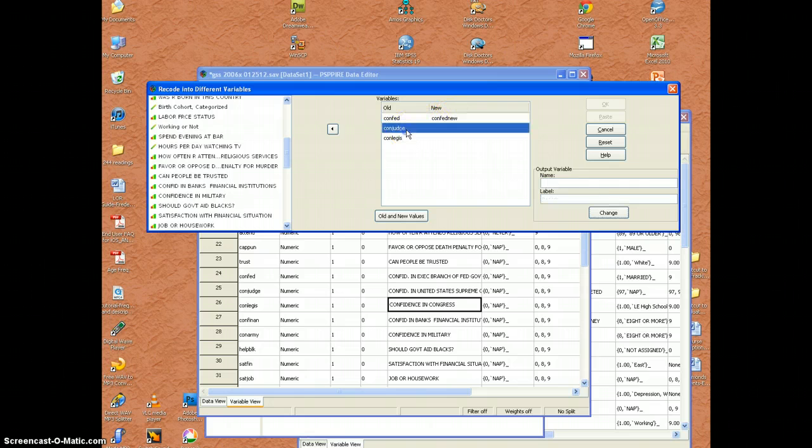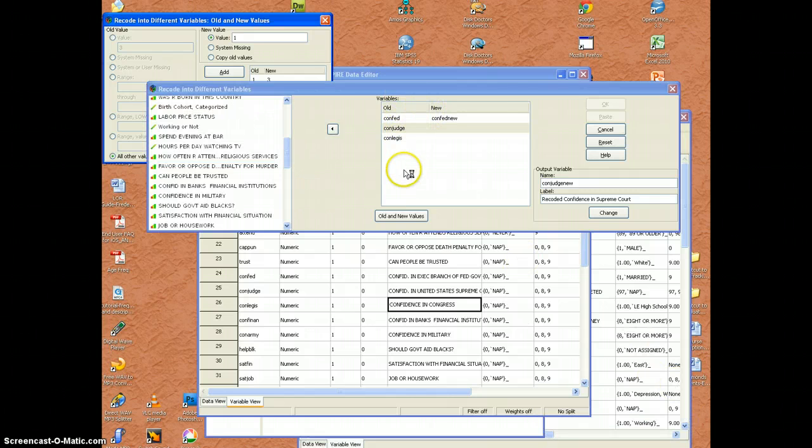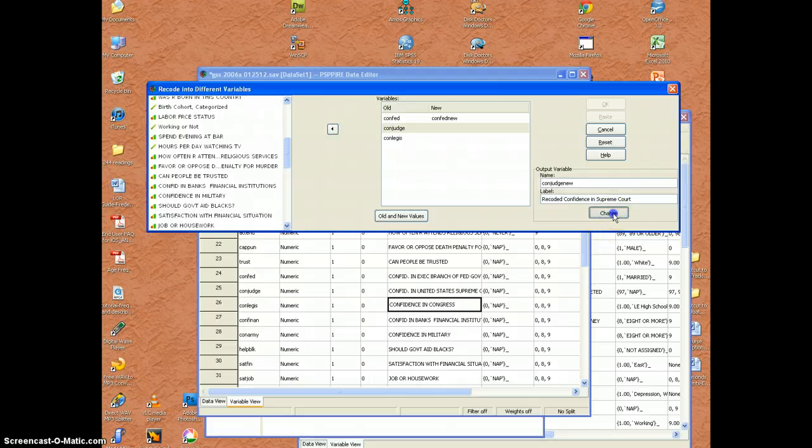And we're going to do the same thing with the next two. I'm going to rename the variable code, which in this case will be con judge new, and I'm going to call this recoded confidence in Supreme Court. That's the label for the variable. Again, old and new values. However, you'll notice that the work we did for the previous variable remains here, and this is exactly what we want. So this is going to save us a little time. This is the advantage of doing multiple variables at a single point in time. Okay, so I'm just going to close this out and click change.